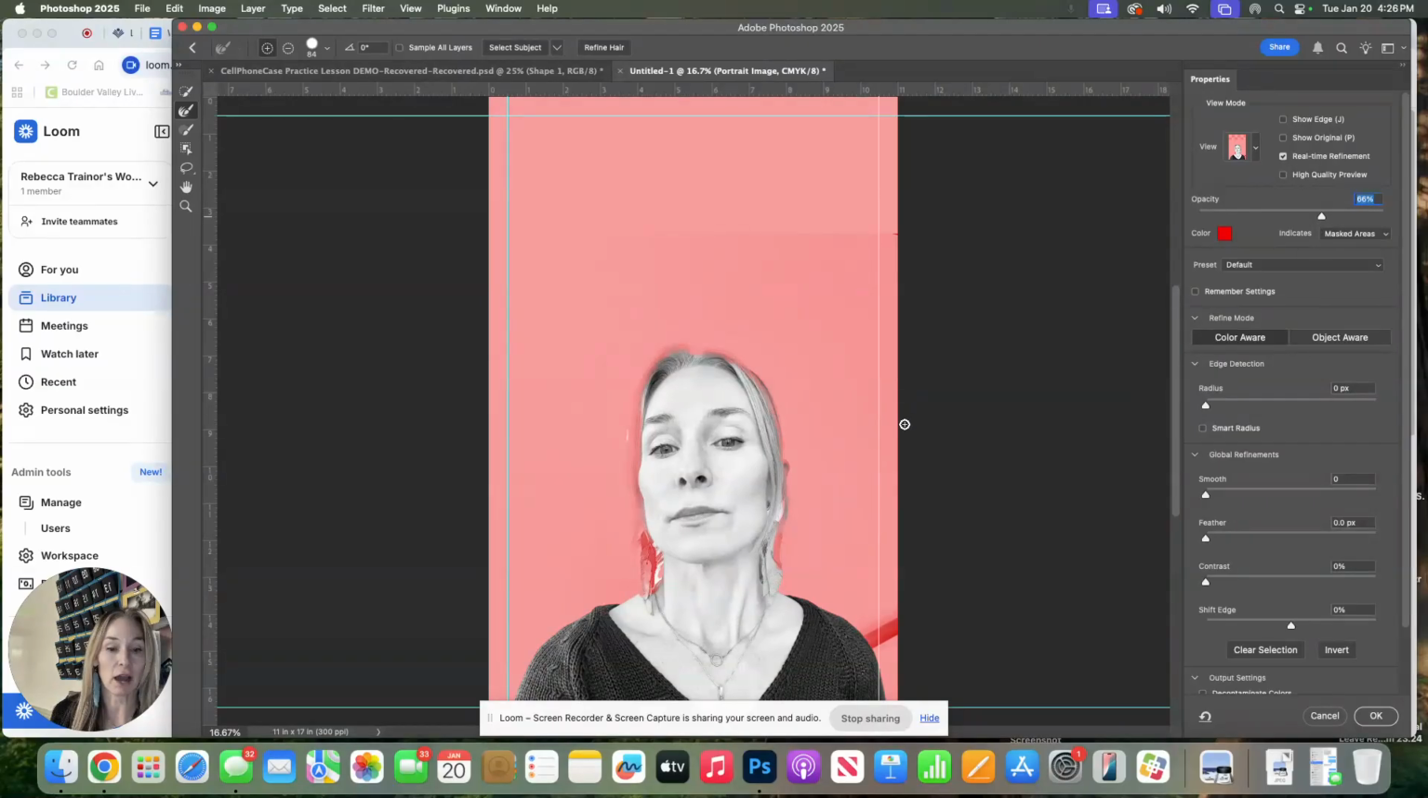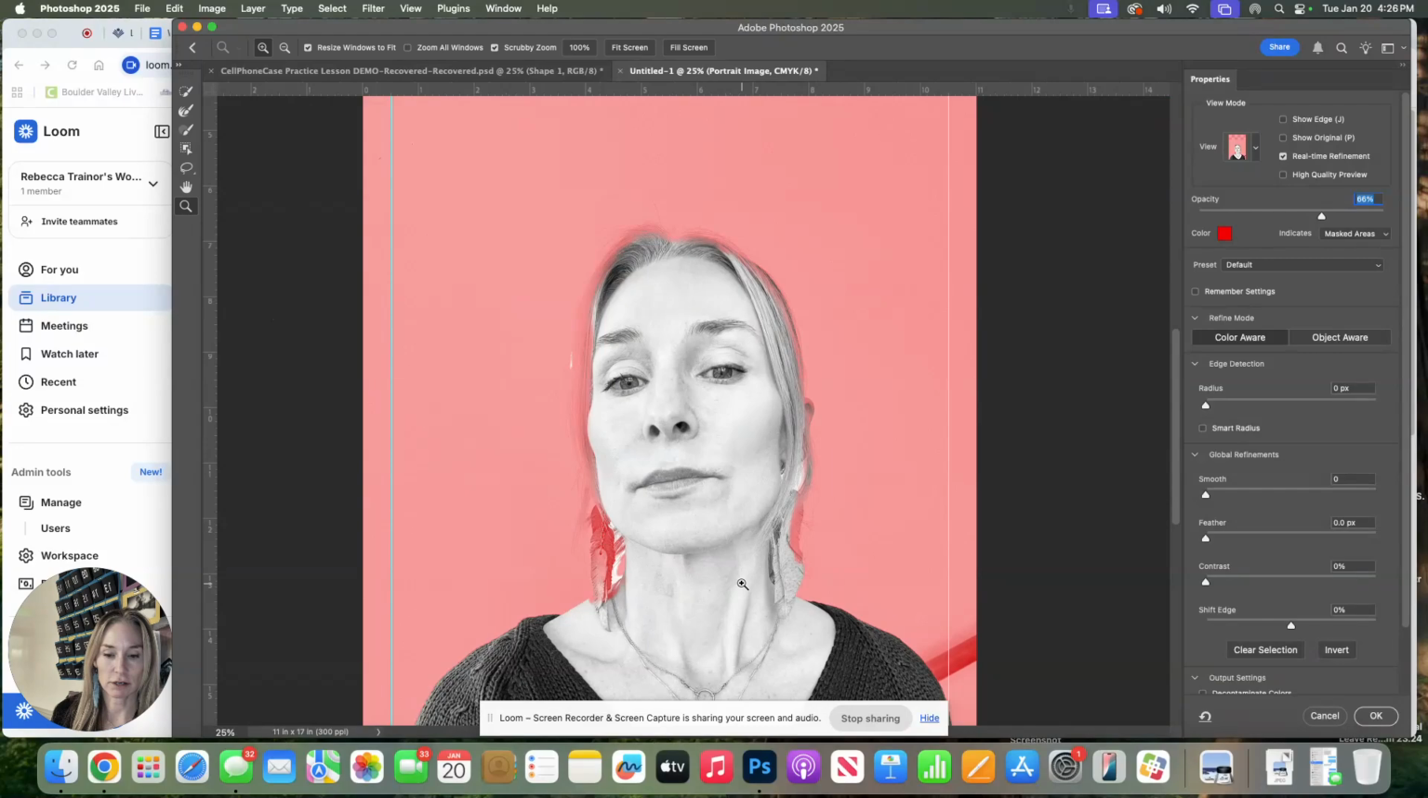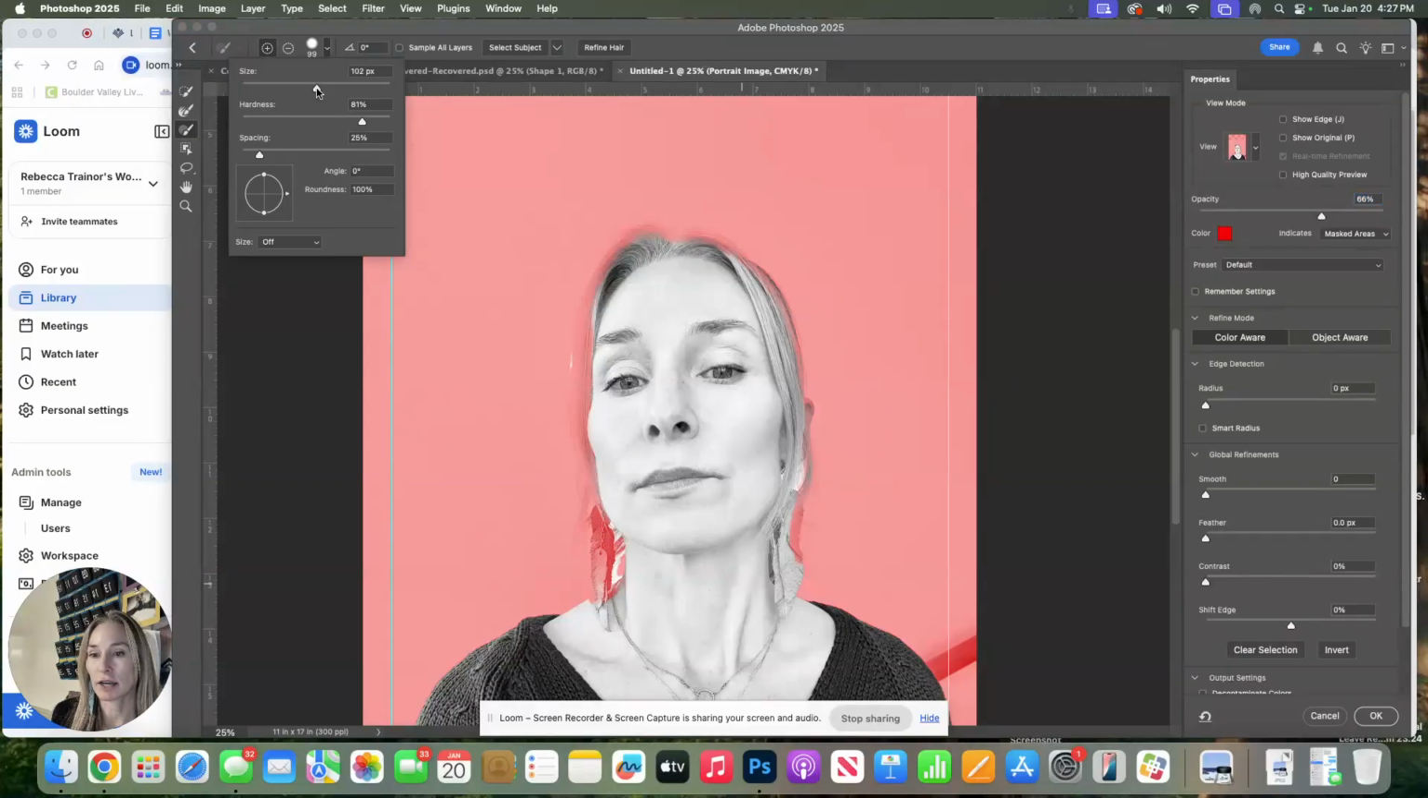So that's an option. Okay, I'm going to zoom in because there are some details here that are missing that I need to have added. And so to add to my selection, I can come over here to this tool right here called the paintbrush, and I can adjust that brush.